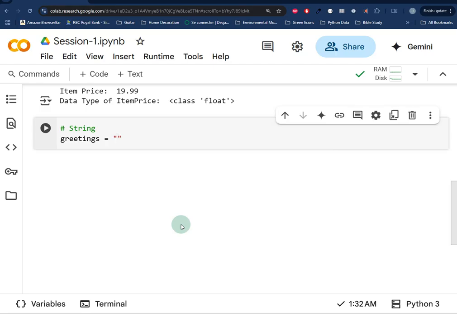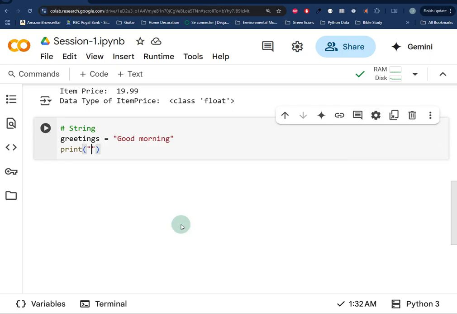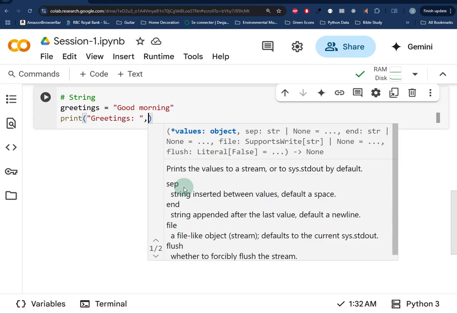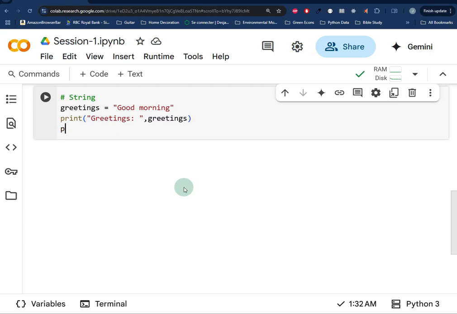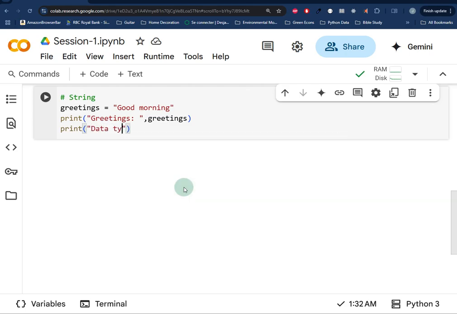I'll say good morning, print greetings. And then print data type of greetings.